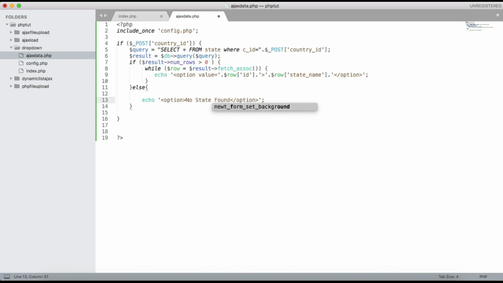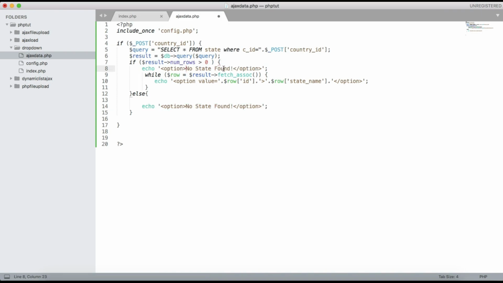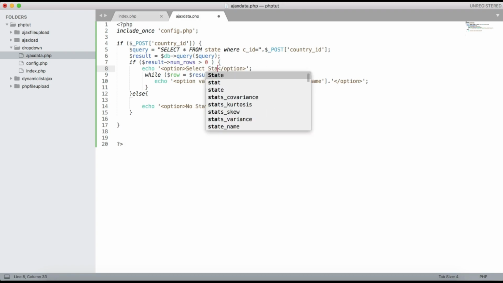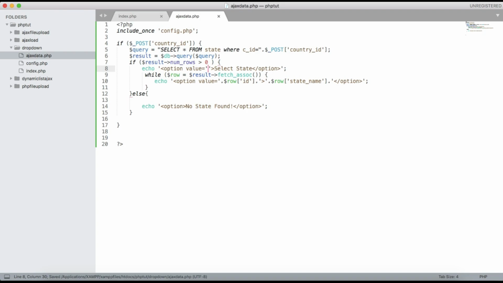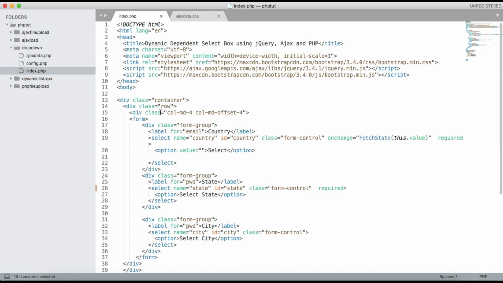Okay, no state found, you can add as per your requirement. And also we can add the option "select state", and the value will be empty. Okay, and before that we need to show the country list also.